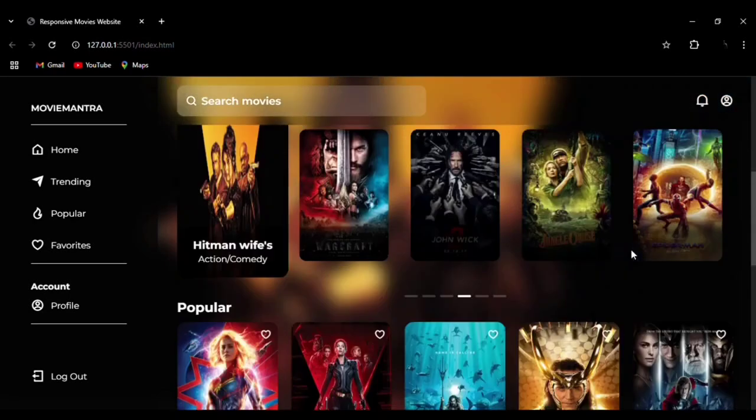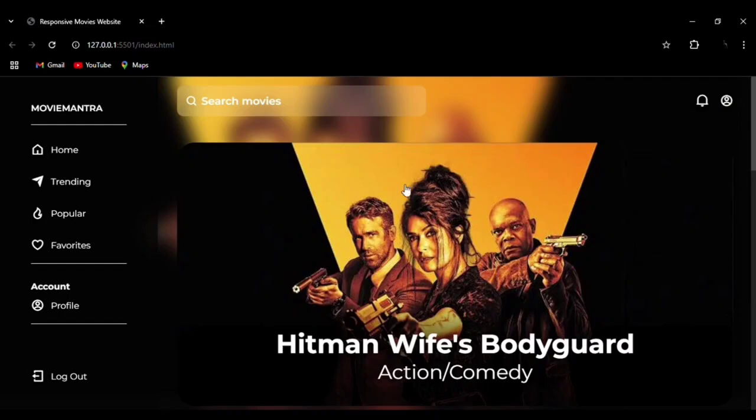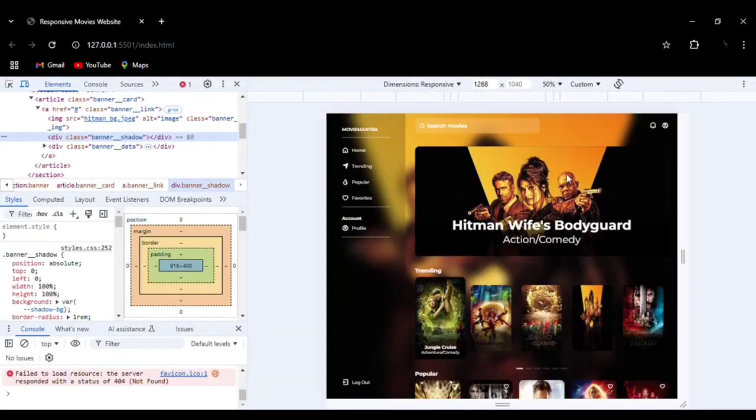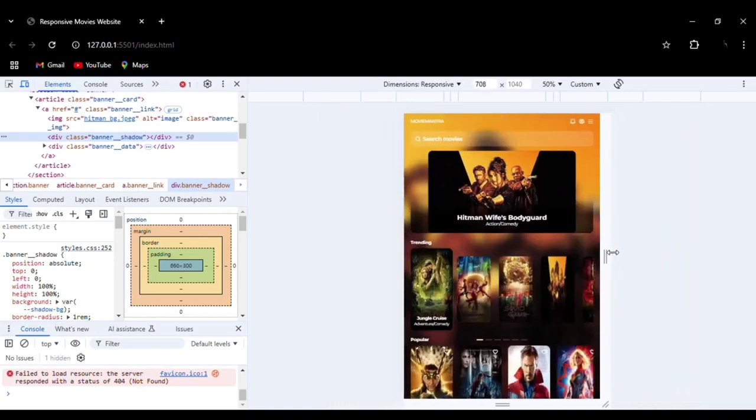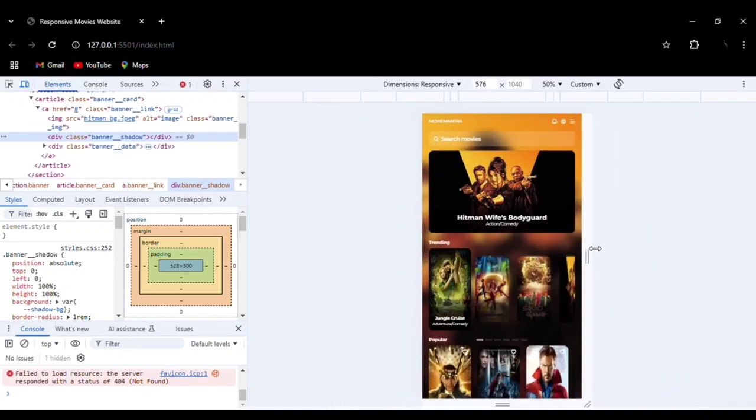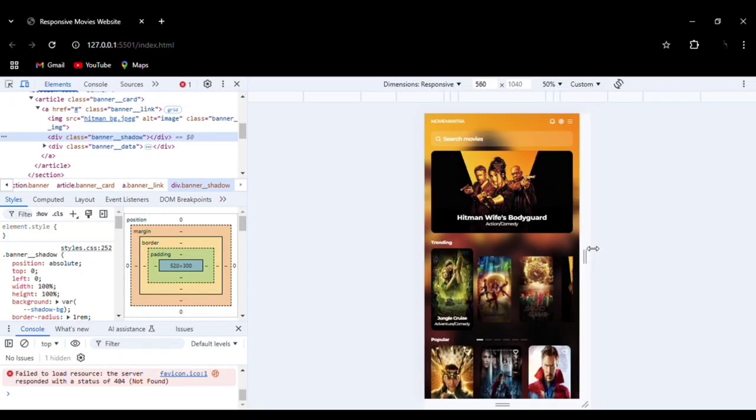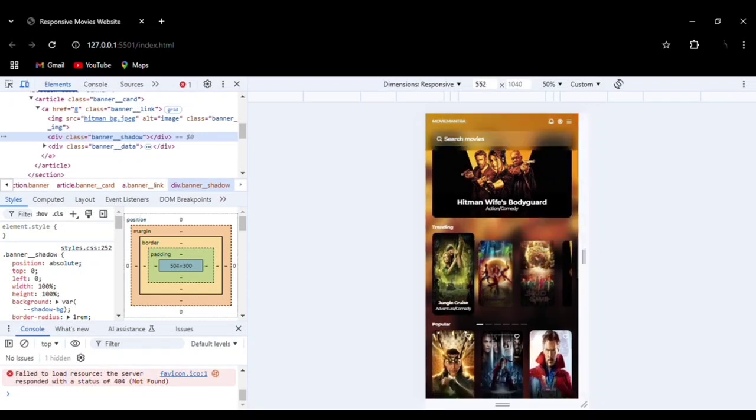This website is entirely responsive, that is, it can be accessed in mobile, desktop, as well as in tab view. Let me show you. This is the desktop view as you saw before. Now we will see the mobile view. You can see this is the mobile view.